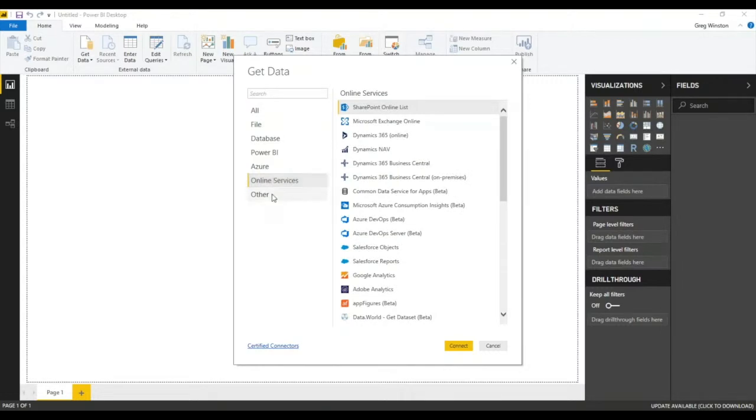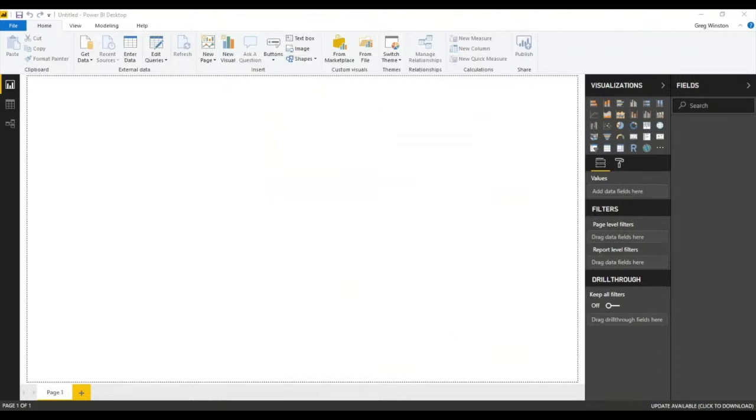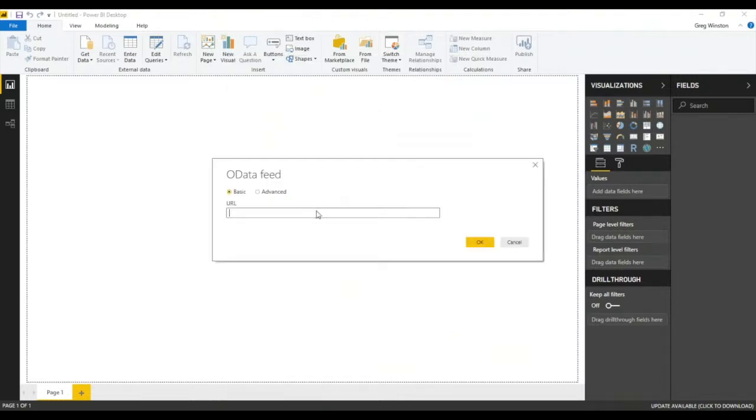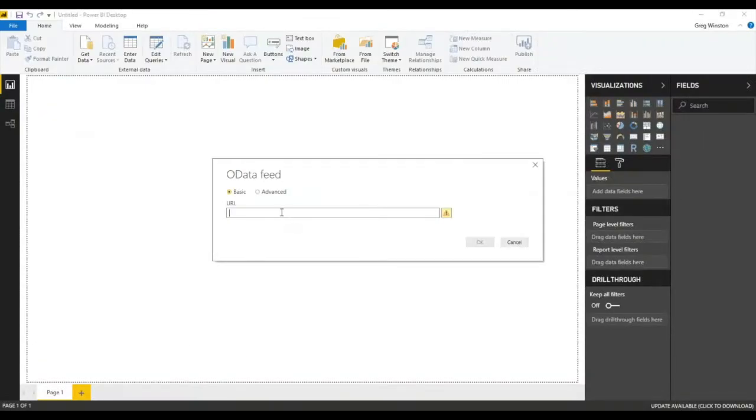Anyways, I want an open data source, so that's under Other. So I'll choose OData Feed and click on Connect. I put in the open data source. Oops, wrong one. Not the one I want. This is the one I want. So I'll just paste that in. Away we go. We connect to the service.